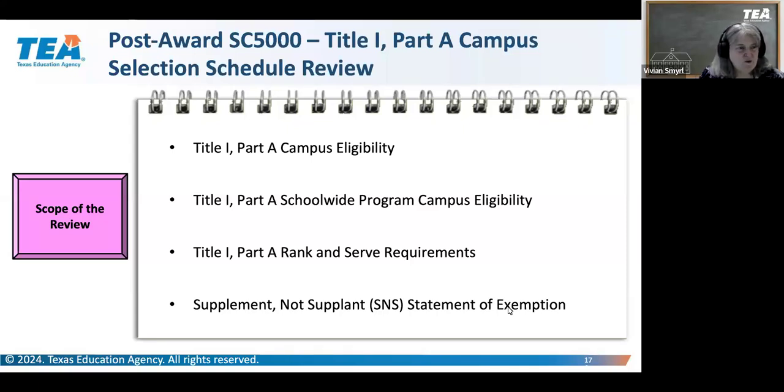One other area that we do as part of the SC 5000 review, we do a desk review of the supplement not supplant statement of exemption. We verify that if the LEA has indicated that it has a statement of exemption from the SNS methodology requirement for Title I Part A, that the LEA actually does qualify for that exemption.